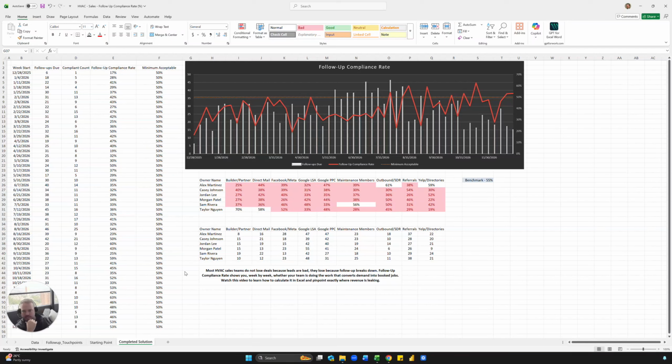So oftentimes you're not losing deals because the leads are bad or the estimates are too high. A lot of times it's just because you're not following up, or your team's not following up. And so here I want to show how to do follow-up compliance rate. We're going to break it down week by week, and we're going to be able to show how you can convert demand into booked jobs.